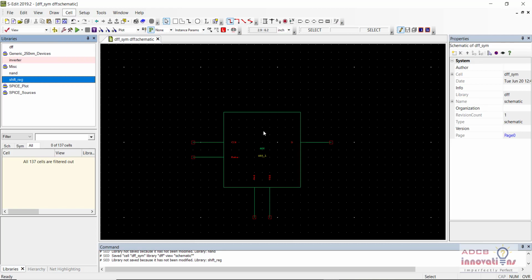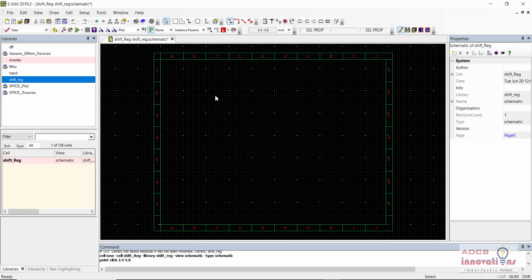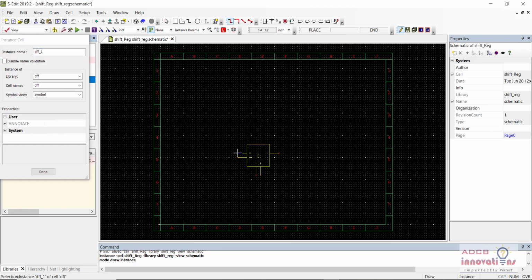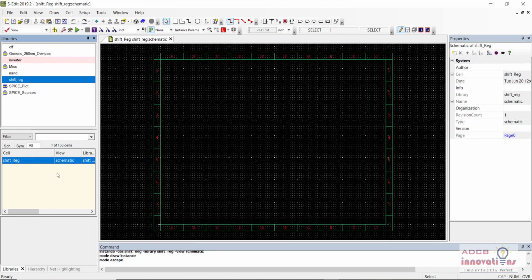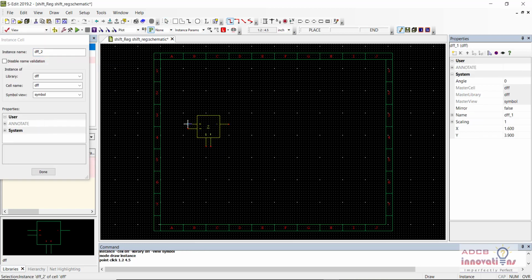So here I have a new view, and I am going to have a new view in the library shift register. So the cell name will be shift register. Okay, so I am clicking OK, and here I am going to go to D flip-flop, and I am taking this symbol and I am going to have it as an instance. Alright, so I will be having the 4 D flip-flops.